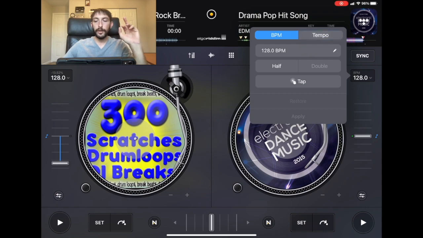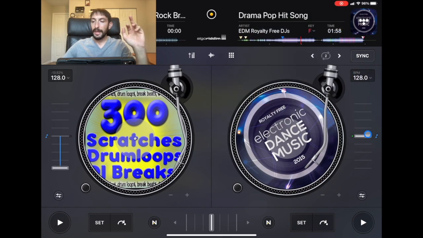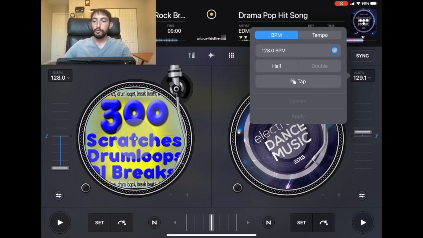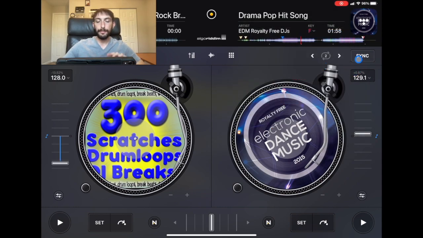Tempo, this one's important. You could change the range, so 8%. If you put the BPM all the way up, it'll only go up by 8%, but if you want to do larger BPM transitions, if you're used to doing that on other software, you go all the way up to 75 and do huge BPM changes. Alright, so that's BPM.